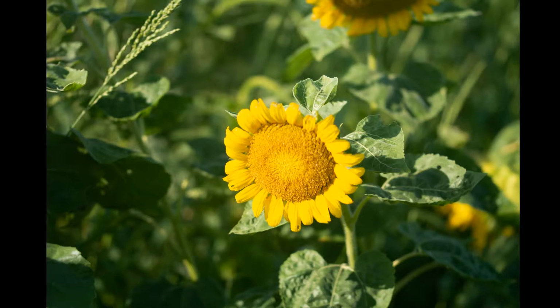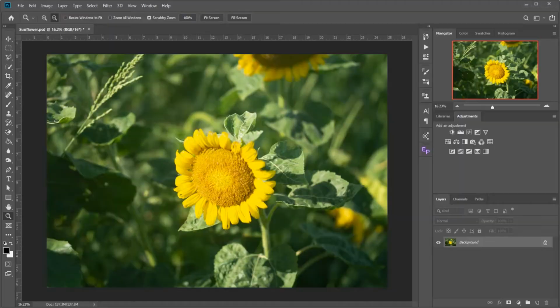In this example, I will use this image of a sunflower that I took last summer at the Manchester Wildlife Management Area near Sumter, South Carolina. And during this tutorial, we will go from this to this. So let's get started. Okay, here we are in Photoshop with our image open.